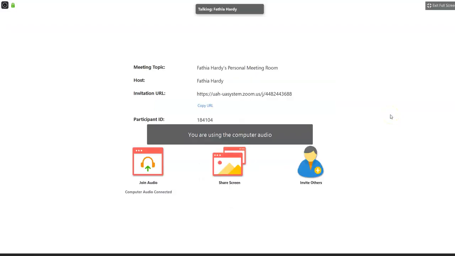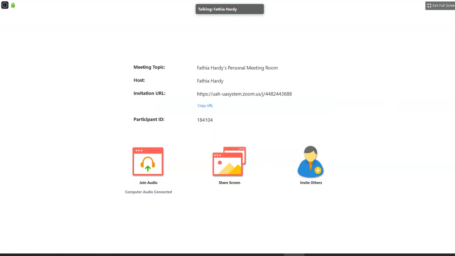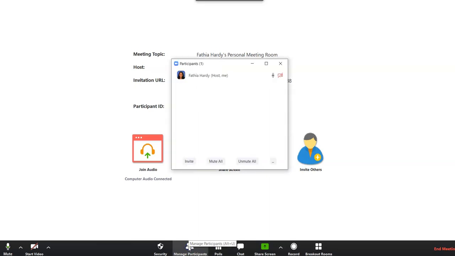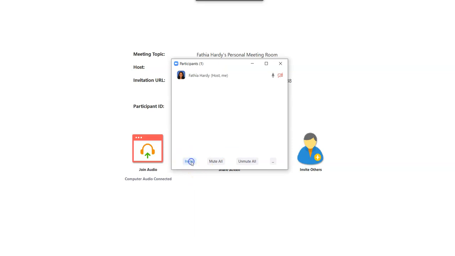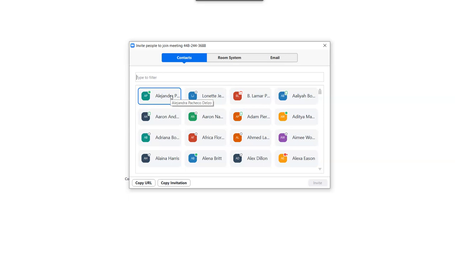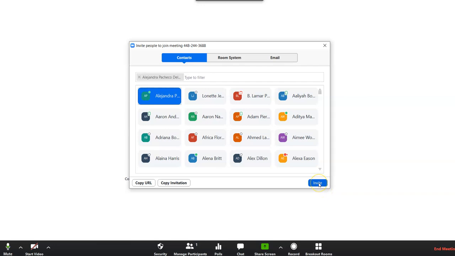What will happen is a screen will appear, and at the bottom there's going to be something that says Manage Participants. If you click on Manage Participants, there's a button that says Invite. Then you can type in the name of the person. So say if I wanted to call Allie directly, I would just type in the name of that person if they already have a Zoom application, and their name will appear. And then you click Invite.